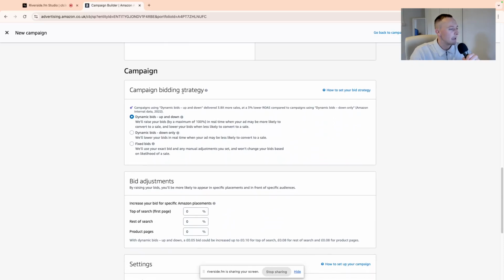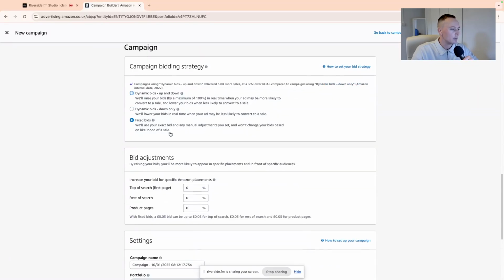Campaign bidding strategy here. So we've got the dynamic bids up and down, dynamic bids down only, and fixed bids. We're going to put fixed bids, right? And that's because when it's fixed bids only, you're fully in control of that. Generally, as a rule, I wouldn't advise ever allowing Amazon to be in control of your bids. Dynamic bids up and down, certainly wouldn't do that unless I was doing a very aggressive private label launch and had a big budget there to compete with the competitors. Dynamic bids down only, once again, that can be fine, but I think you're better off just going for the fixed bids in this occasion. So we'll do the fixed bids there.